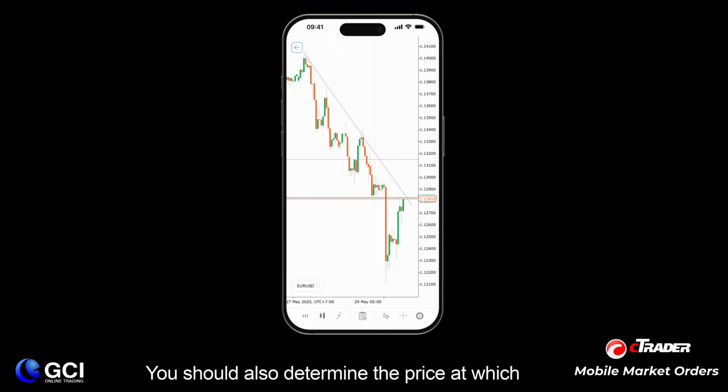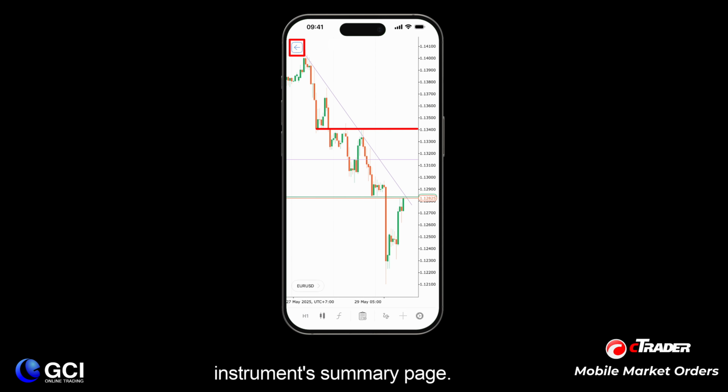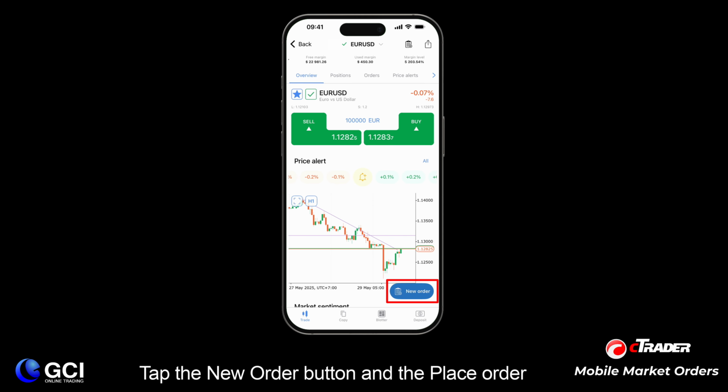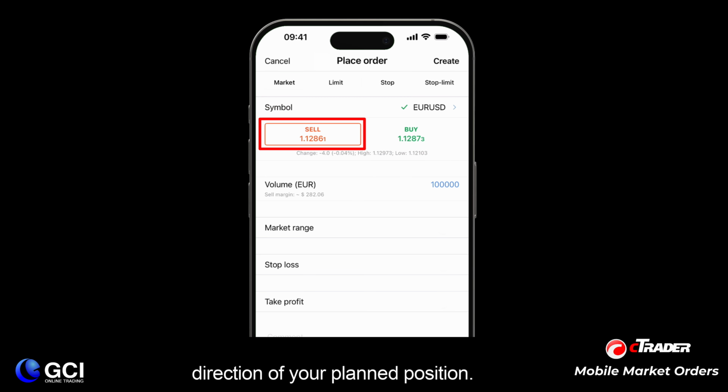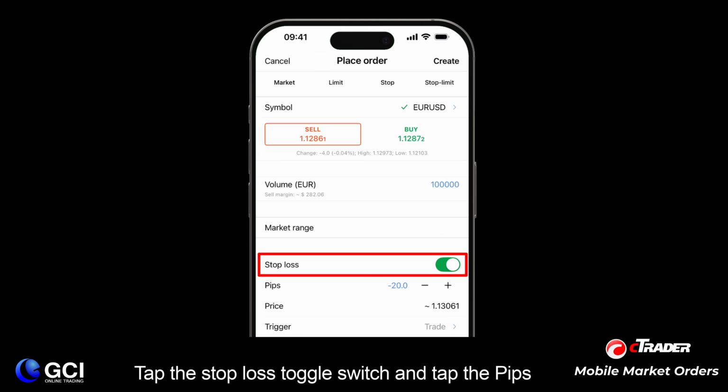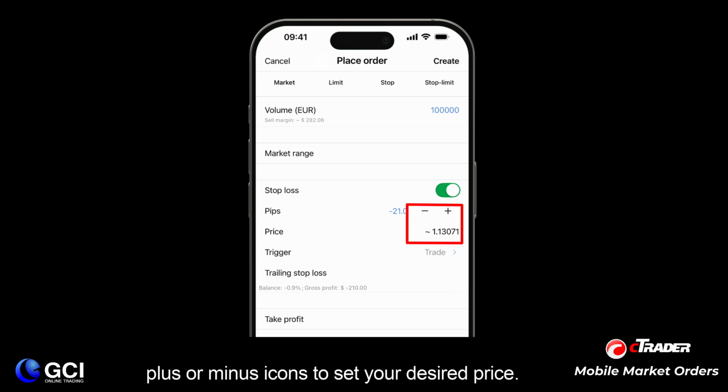You should also determine the price at which you would like to place a stop loss. Tap the back arrow button and return to the instrument's summary page. Tap the New Order button and the Place Order page will appear. Tap on either the Buy or Sell button to set the direction of your planned position. Tap the Stop Loss toggle switch and tap the pips plus or minus icons to set your desired price.